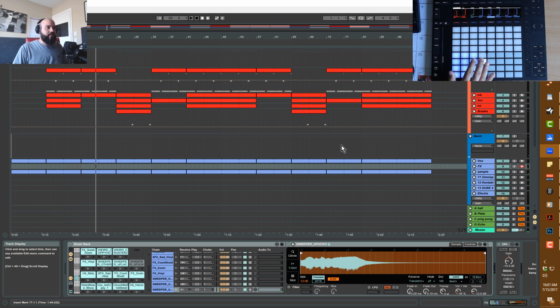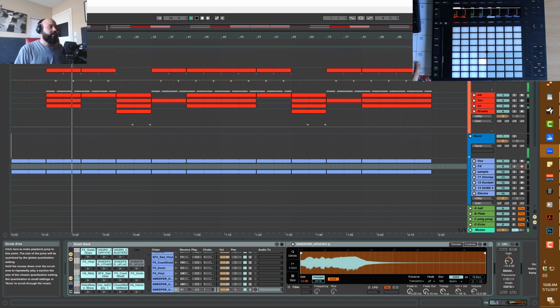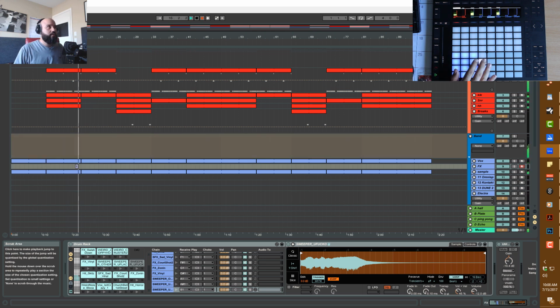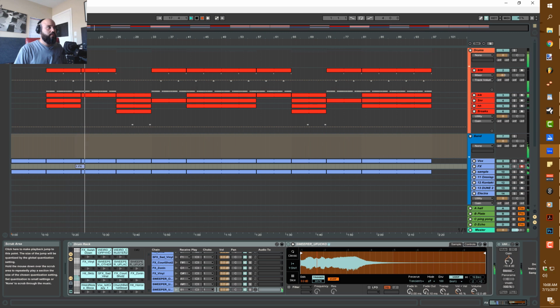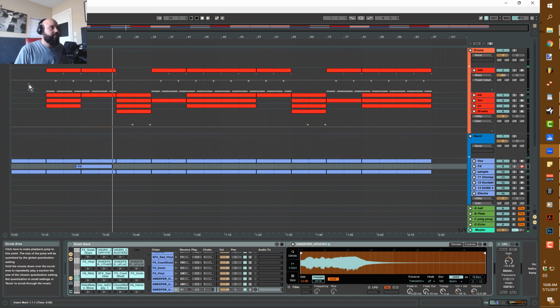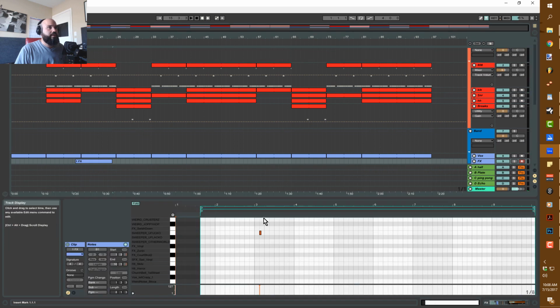Right here I've got this drum rack set up where I have different effects, and I noticed that I really like the way that this comes in on this part. So I could just take this right here. Go ahead and stop that, double click on this clip.